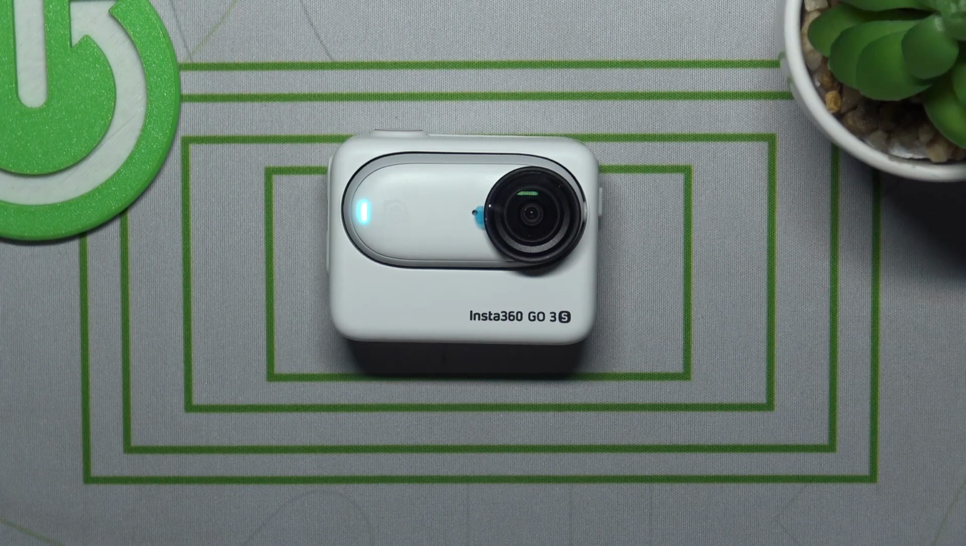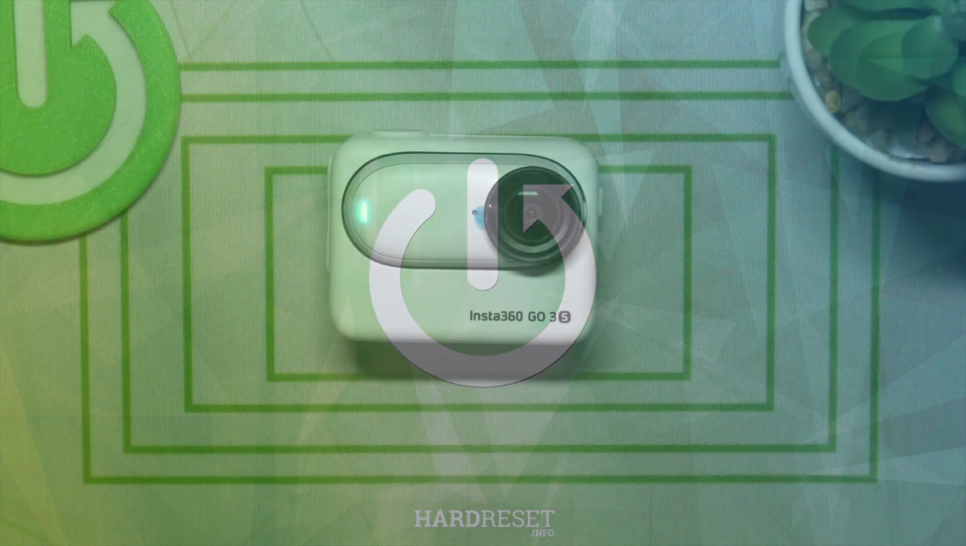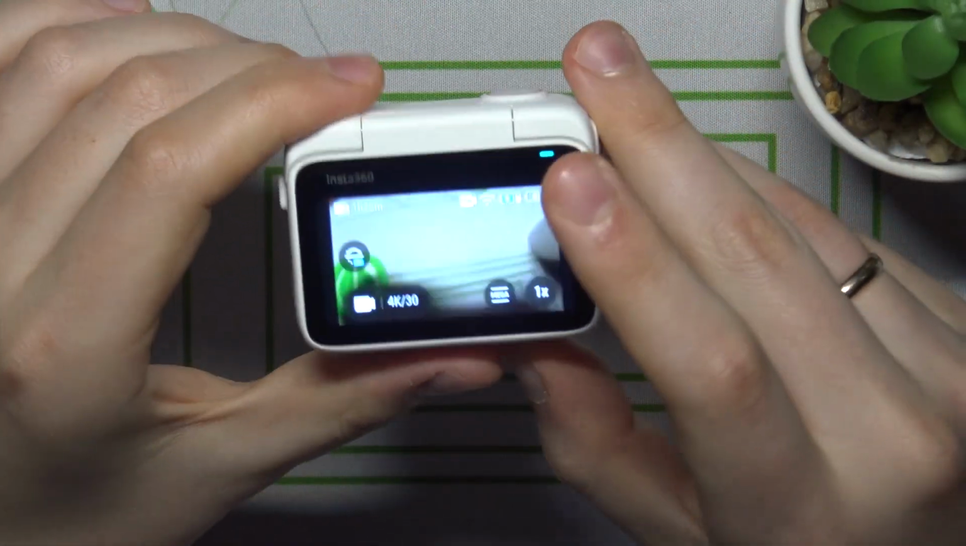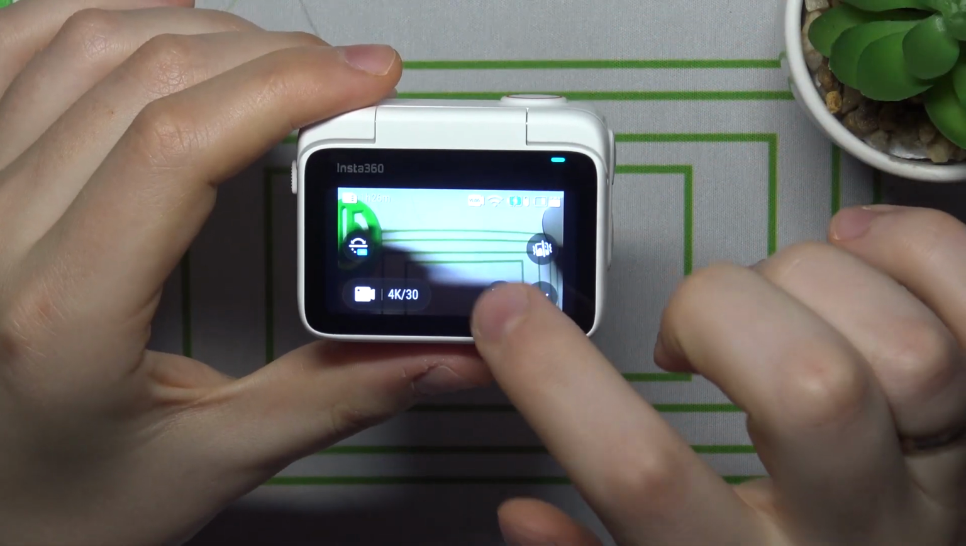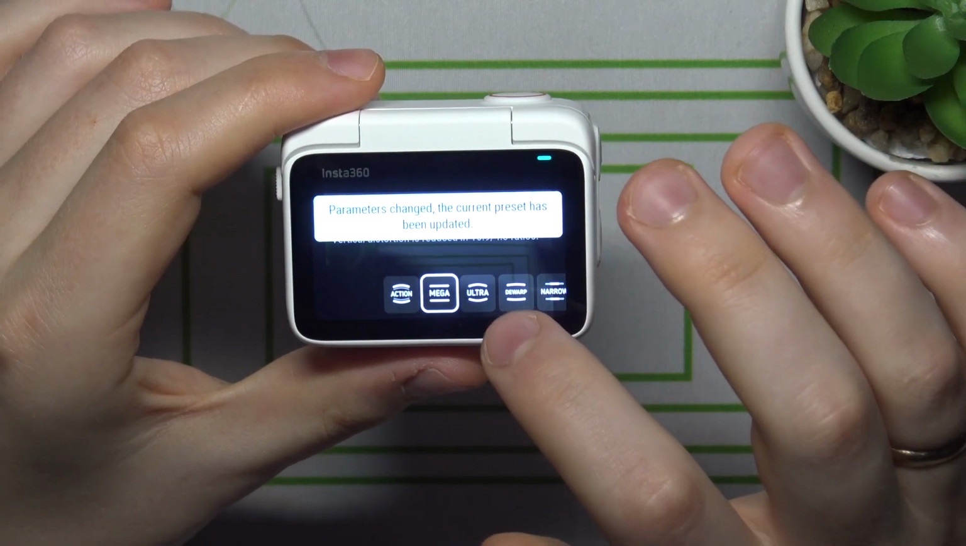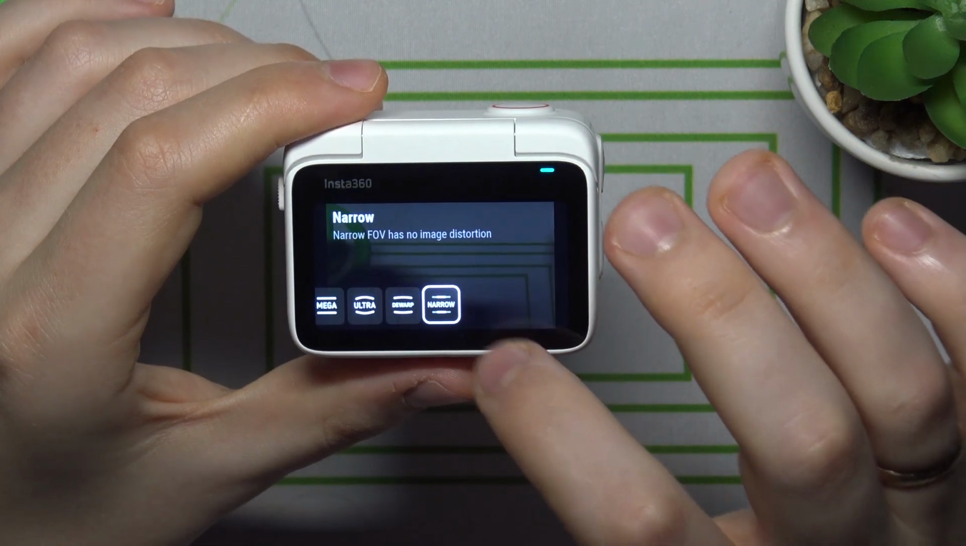This is Insta360 GO 3S, and today I'll show how you can change the shooting angle, or should I rather say the field of view, on this device. So the first method you can use is to take your action pod, tap on this icon, and switch between different fields of view like action view, mega view, ultra view, dewarp, or narrow.